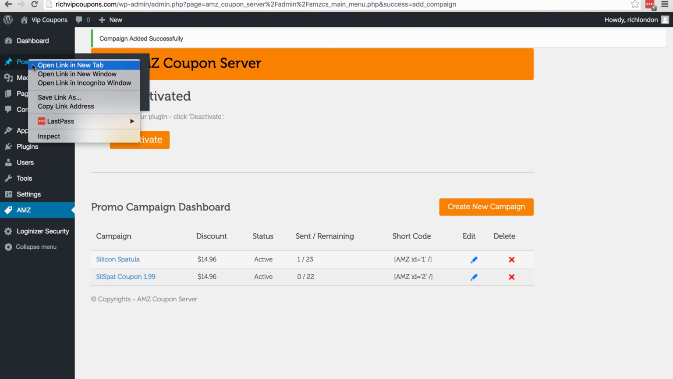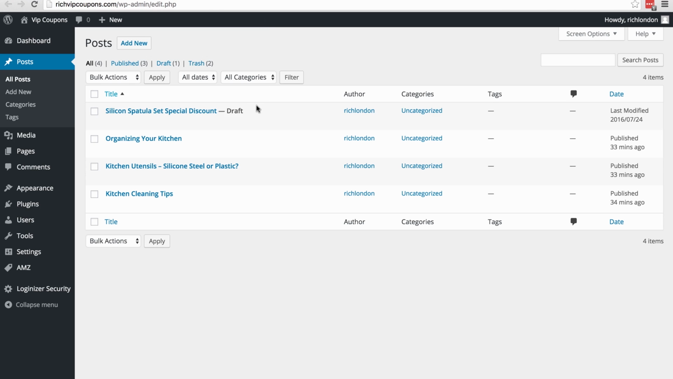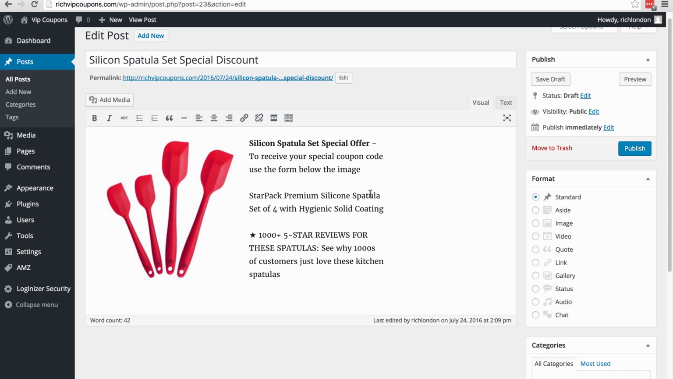So first of all, I just put up some fictitious blog post titles you'll see here. Kitchen cleaning tips, kitchen utensils, organizing your kitchen, because I want to show you a little trick you can use by using pages. But let's start with posts. You can see I've created a draft one here. So let's take a look at it. Now I've added an image and a title and a little bit of information. You can also see to receive your special coupon code, use the form below the image. Now, the form that's created is literally just that. There's no instructions. It's literally a box with email in it. But you'll see that in a second.